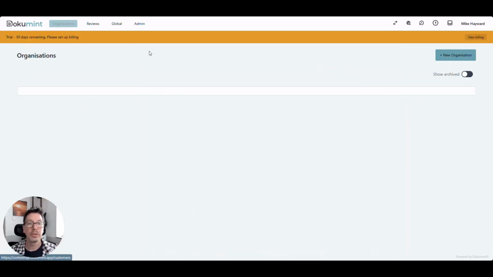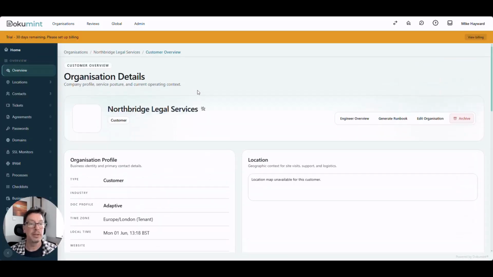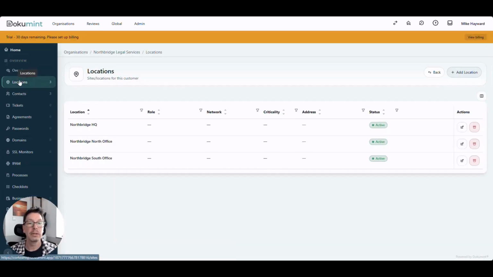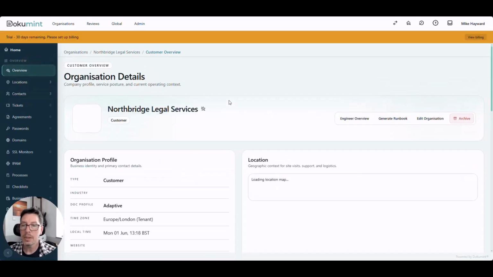So now if we go to organizations, we should see some actual organizations. And if I click through to my demo one, I can see that we've got 3 locations, and we've got 3 contacts pulled through. So if we go to the overview, out of the box, this is what it will look like. It will set following the tenant setting, and then you can edit the organization and change the time zone if you need. If you filled in your details and pulled in addresses, that will populate a map. This one doesn't have an address, so there's no map there.